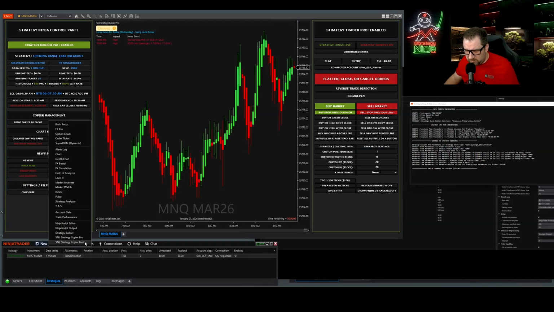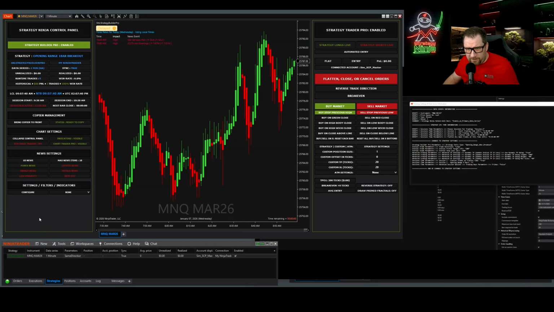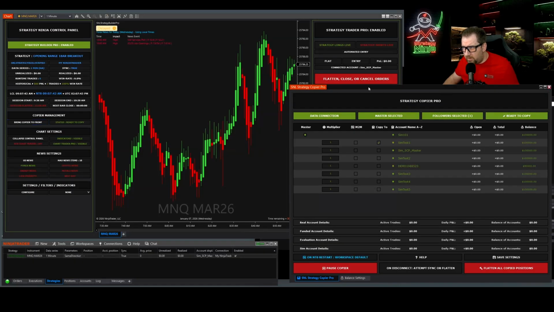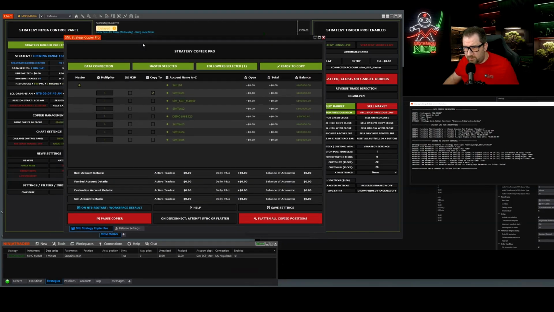And that one does not have a lot of the features that we have, protection features and things like that. For now, we're just using the Copier Pro. So if you need to open it, click that. And then you can press the bring copier to front. So if you don't know where it's at, boom, there it is.